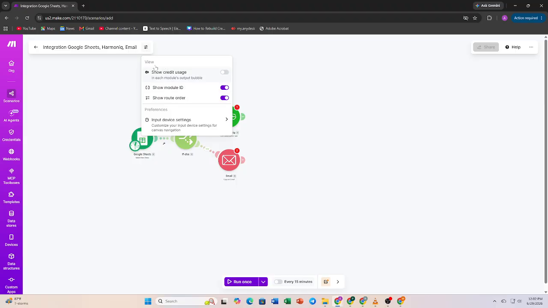Now give your filter a descriptive name so it's easy to identify later, especially if your scenario contains multiple filters. Next, create one or more conditions by selecting a data field from the previous module, choosing a comparison operator such as equals, contains, or greater than, and entering the value you want to match.